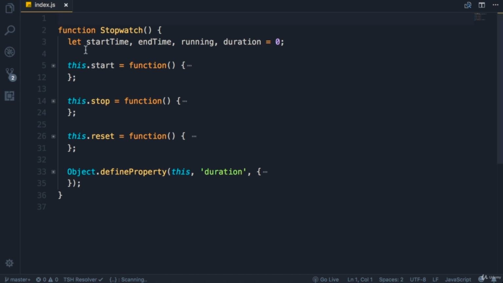So here we have a function called Stopwatch. This is a constructor function. I have defined a few private variables here: startTime, endTime, running to see if the stopwatch is running or not, and duration, which I have initially set to 0. You can see we have 3 methods here: start, stop, and reset. And I've also defined a read-only property called duration. Look, here we have a getter, which simply returns this duration, which is a local variable in this function.